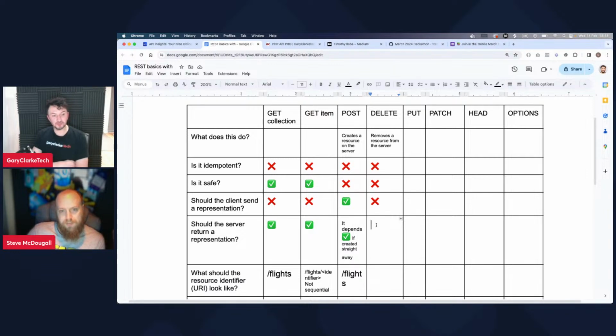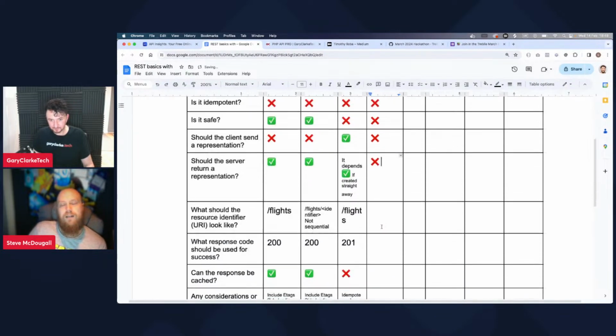Yeah. Should the server return a representation? I think you were getting a bit ahead of yourself, Stephen. This was what you were thinking about. Personally, I don't think they should. I've seen APIs that will send you a representation of the resource that you just deleted. But if you think of it logically, they're sending you a representation of a resource that doesn't exist. So why would they send it? Yeah, it's a bit of a weird thing to do, isn't it?